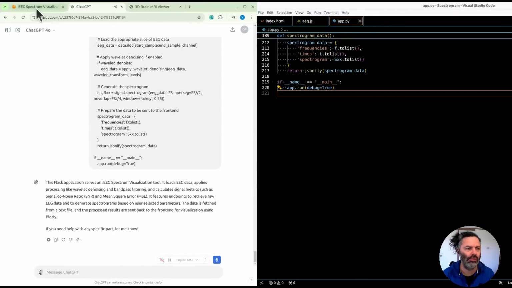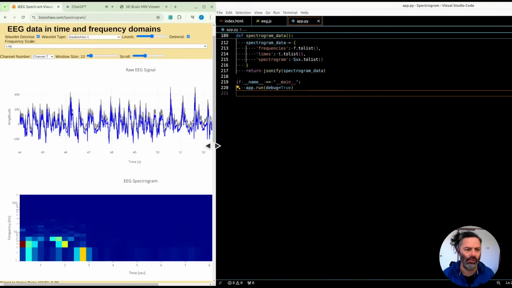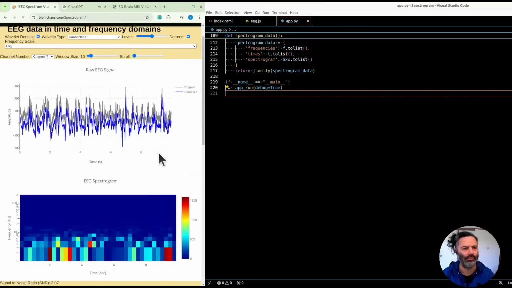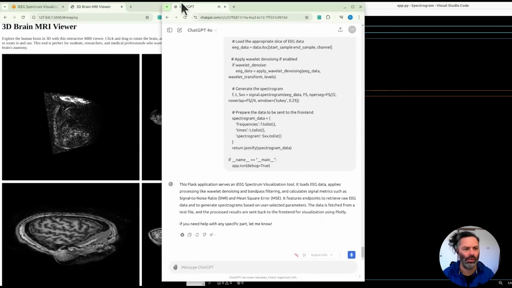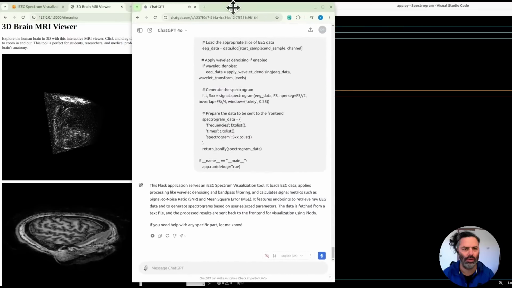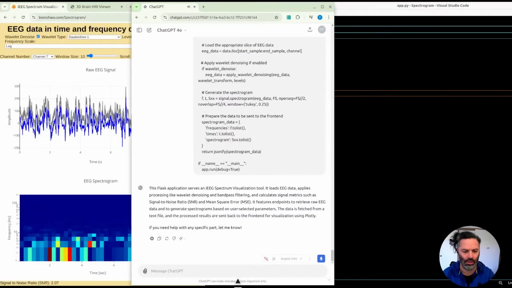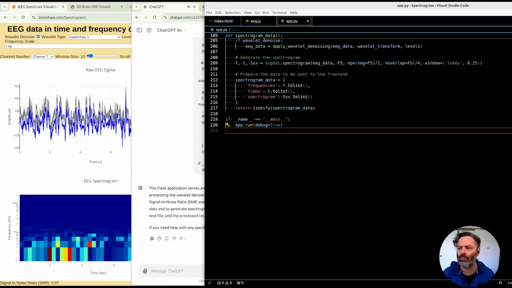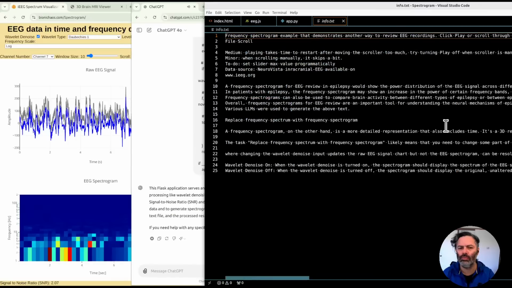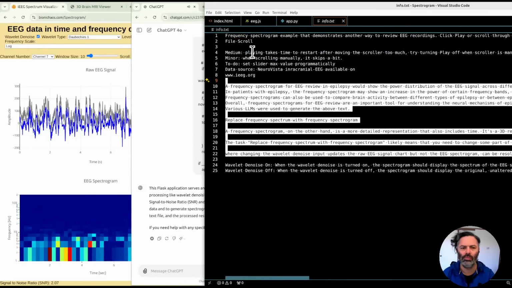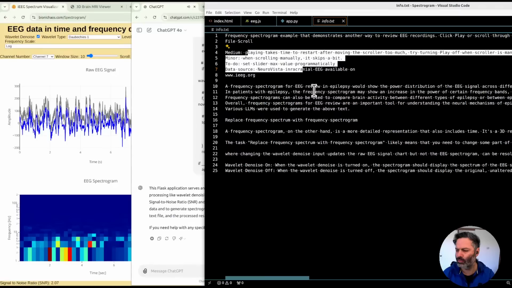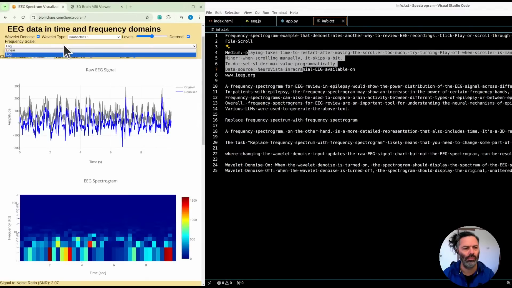This Flask application serves an IEEG spectrum visualization tool. It loads EEG data, applies processing like wavelet denoising and bandpass filtering, and calculates signal metrics such as signal-to-noise ratio, SNR, and mean square error, MSE. It features endpoints to retrieve raw EEG data and to generate spectrograms based on user-selected parameters. The data is fetched from a text file, and the processed results are sent back to the front end for visualization using Plotly. If you need help with any specific part, let me know.